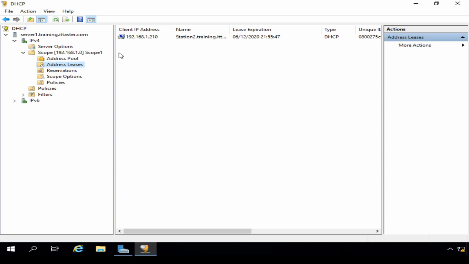Now, I've only got the one Windows 10 workstation in the lab, which we can see here, and it's assigned the IP address of 192.168.1.210. We can also see its host name as well. If I expand that a little bit, we can also see the domain name training.ittaster.com. We can also see when the lease expires as well, and this can be particularly useful. Now, I find that the address leases is a really useful function because it enables network administrators and system admins to keep a track of all of our devices that are assigned IP addresses by the DHCP server.